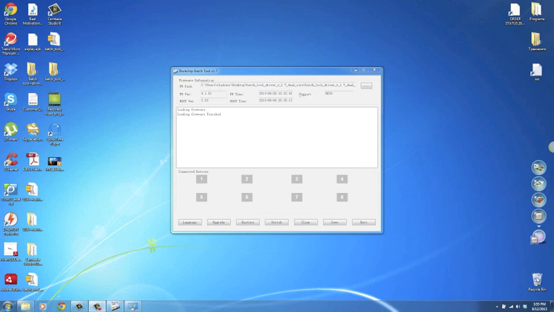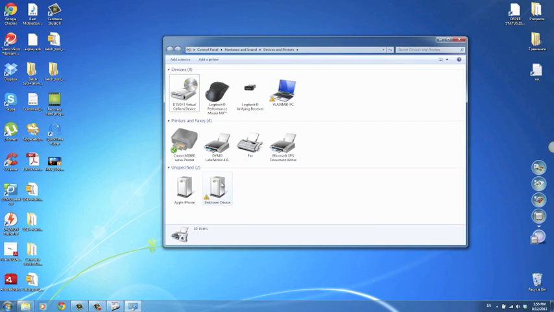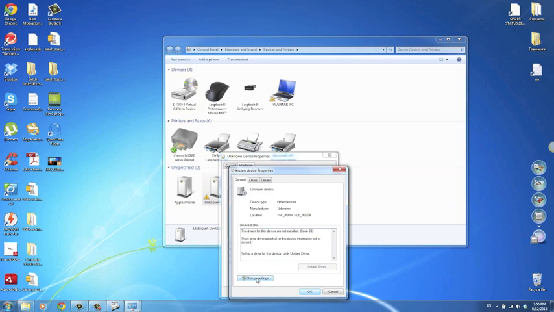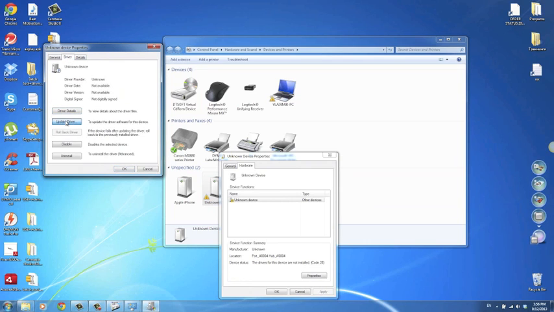Now, once connected, Windows will automatically search for a driver for this device, and it will not be able to find one, but we'll fix that. First, we will go to Devices and Printers on the Start menu, and we will see this unknown device. We'll click Properties, then the Hardware tab, and then Properties again. Next, click Change Settings, the Driver tab, and then click Update Driver.